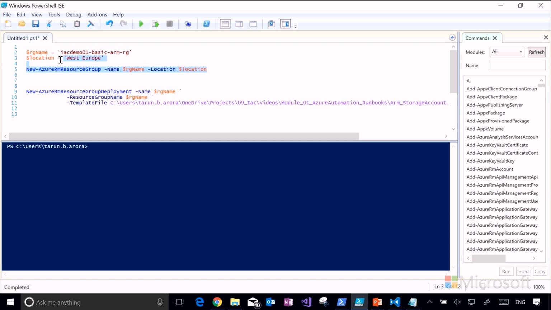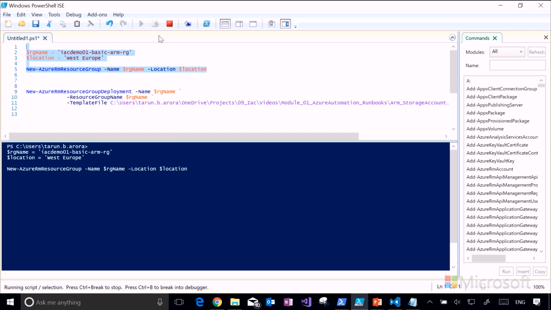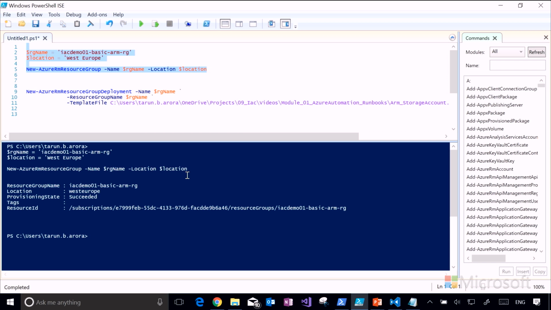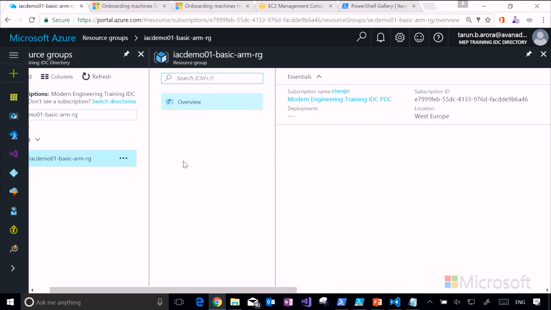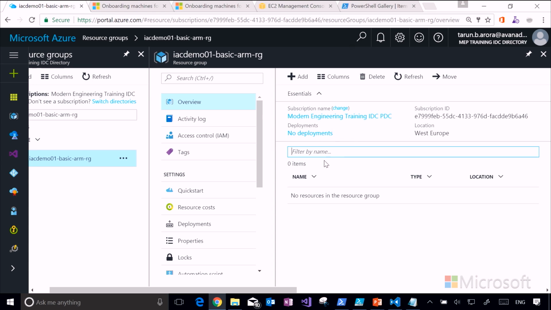So what I'm going to do is simply run this command. I'll select it and select this button because it doesn't run the whole script. It only runs the selected part. And what it has done, at the speed of light, is deploy a new resource group within Azure. So if I come back to the portal and refresh, there we go, my resource group is created and available.